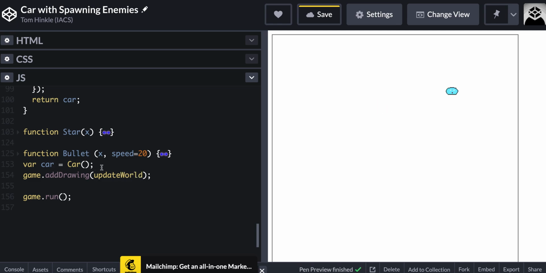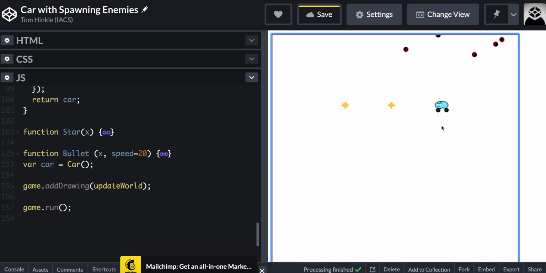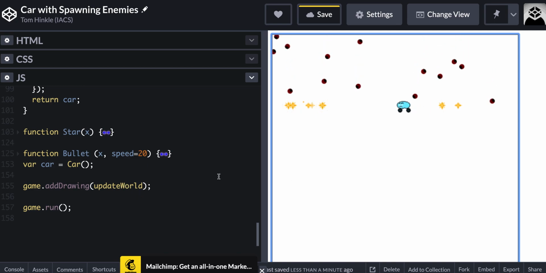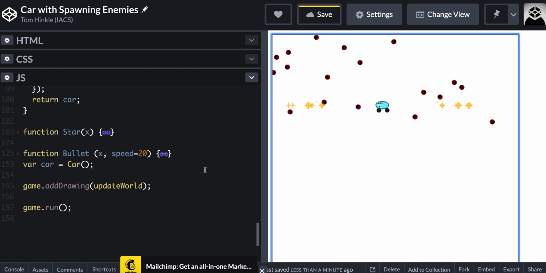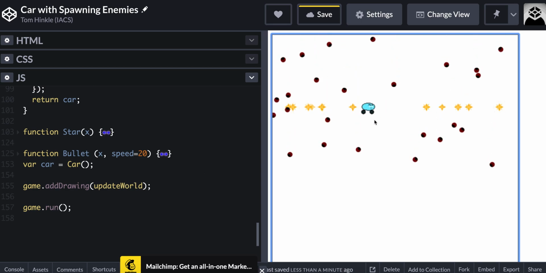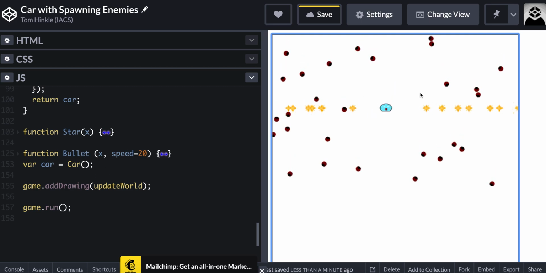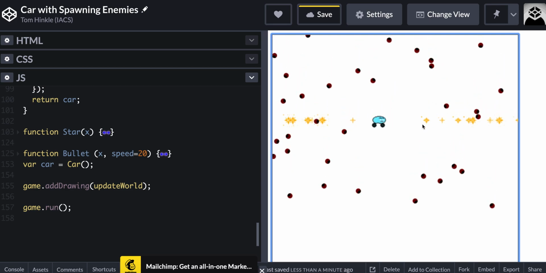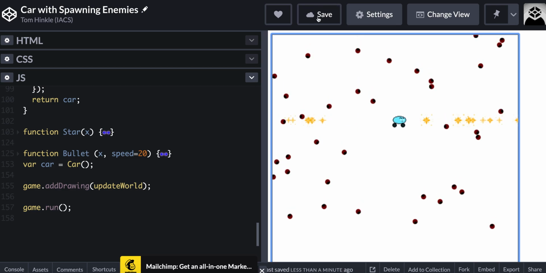So add drawing just says draw something every frame. It doesn't say it has to be a drawing. So if you want something to run on a timer and you want to know how often that's going to run, it'll run as often as it can and run all your update logic. That's a nice clean way to handle that. So add drawing update world will just add another thing that happens on a timer. In this case, the thing that happens on a timer is it's generating new bullets and new sprites. All right, hope that's helpful.